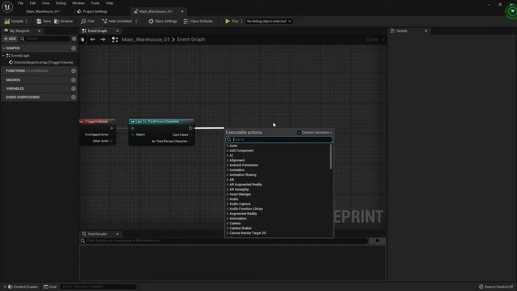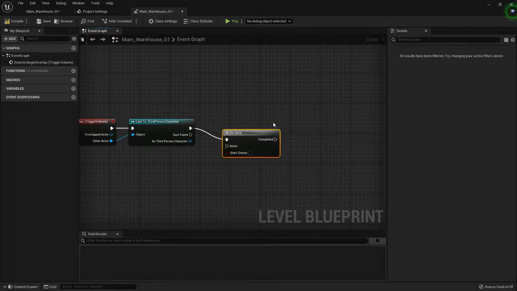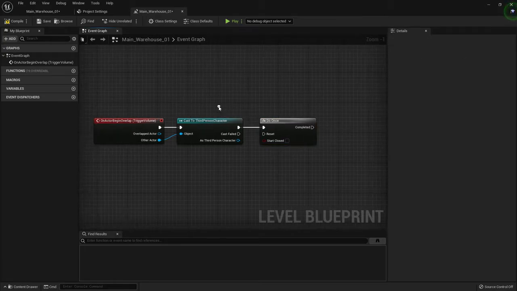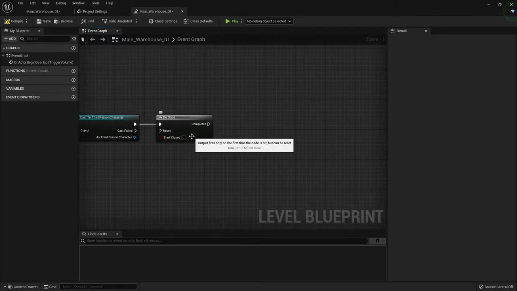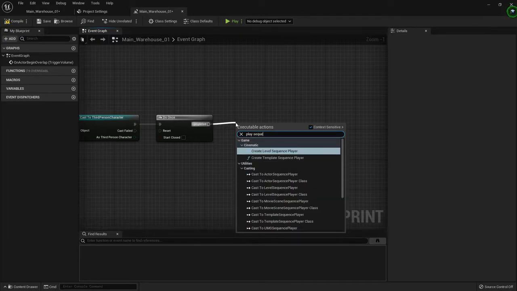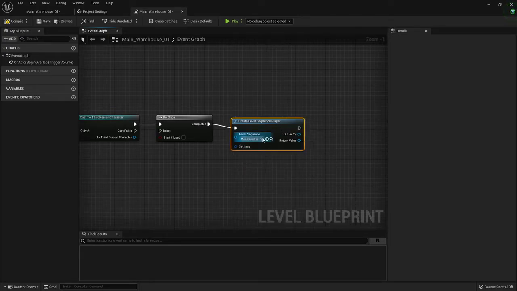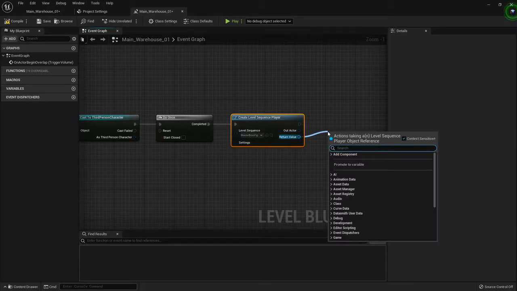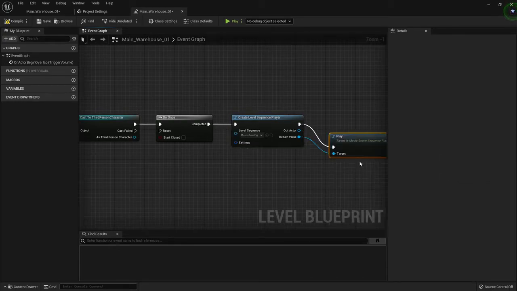So what we're going to do now is call a Do Once node. This way we can't trigger this cutscene more than once. We can only go into it one time and make it play one time. And then after this, we're going to play sequence or create level sequence player. Then we can select the asset, so we're going to select master boss fight right here. And then we're going to drag off of return value, and look for play. We're just going to use this one right here that just says play.